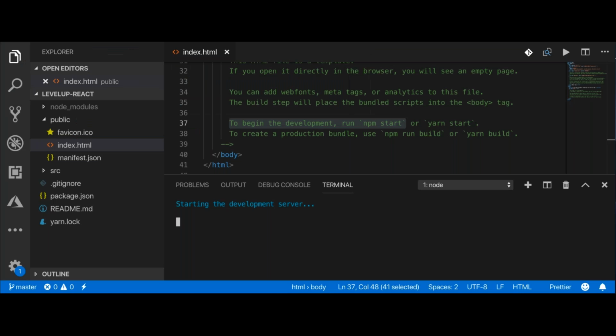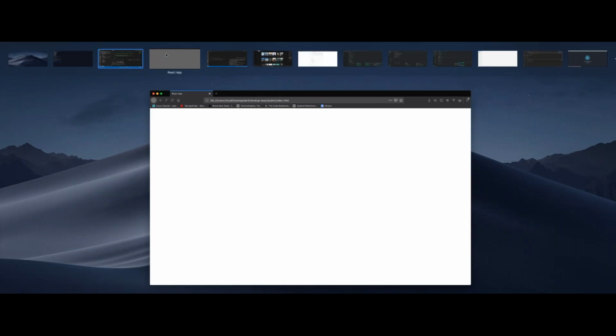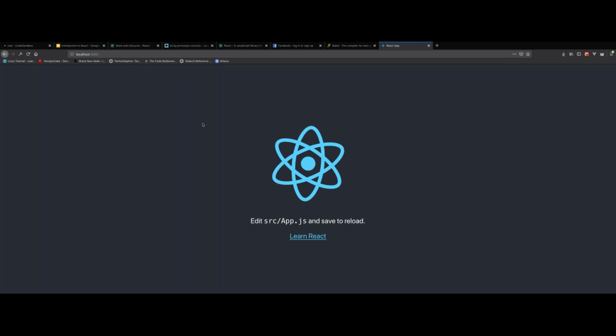So if we come back to our terminal, we see the following. You can now view level up React in your browser, and then it shows you the link that you can view it on. So if I click on this link, all right, I have my React app running.